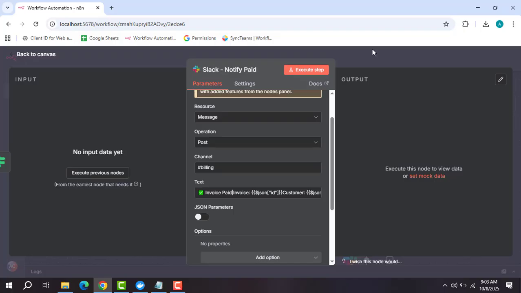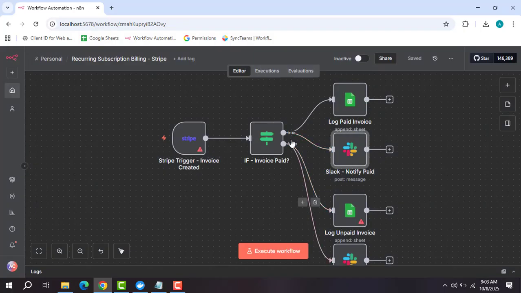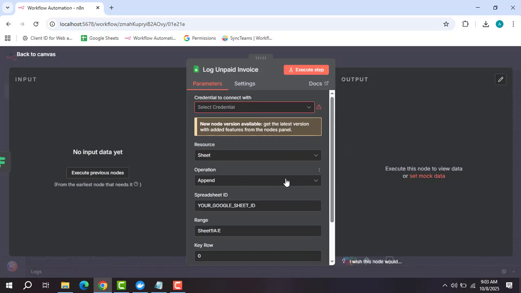Let's continue. After that, for the false branch, we have the Unpaid Invoice on the Google Sheets. Its purpose is to append a row for the invoices that are not paid. That means pending, open, or draft. The values will be the same expressions, and status will be JSON status. This will track the unpaid invoices separately so finance can follow up.